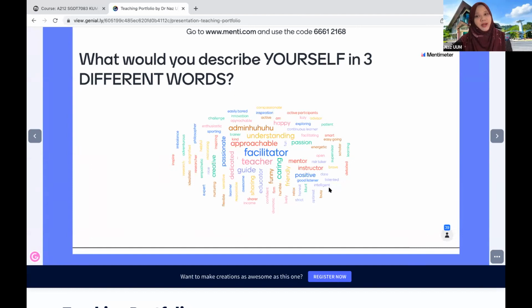Thank you so much for these 3 words that describe yourself as an educator, and I can see that all are very positive, and all are showing that we are all very passionate educators, and that's why we are here today, to come up with a better teaching portfolio so that we can share it with other educators and communities of practice. All right.